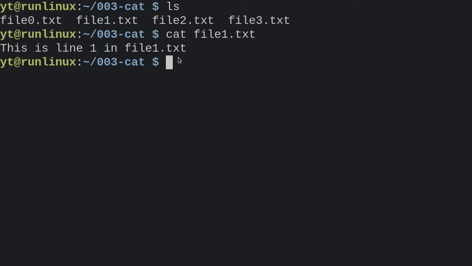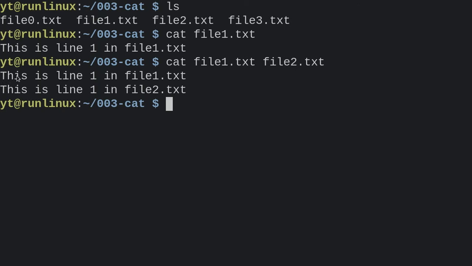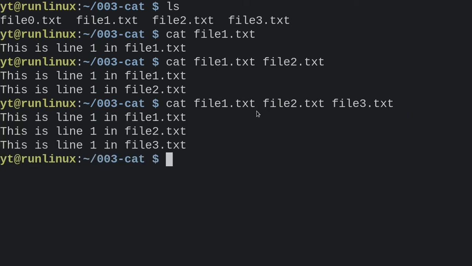Now let's give it 2 things to join. So now we're saying cat join this file here to the end of this file. So join these 2 things together. And there we go, it's printed out the first line in file 1 and the first line in file 2 to standard out. Now we can give it the other file as well. So now we're saying join this thing to the end of this thing to the end of this thing to standard out. And there we go, it's printed the line in each of these text files together.